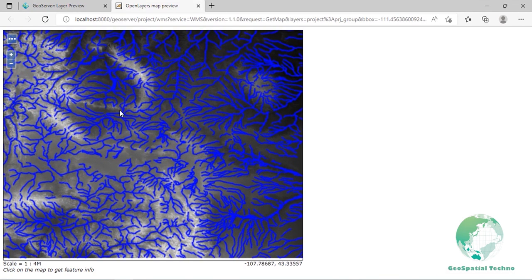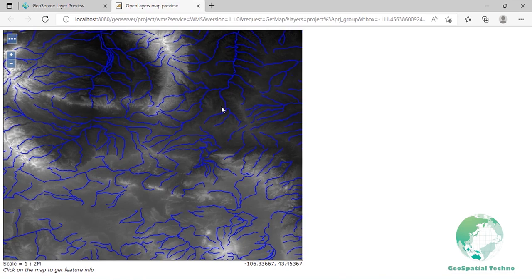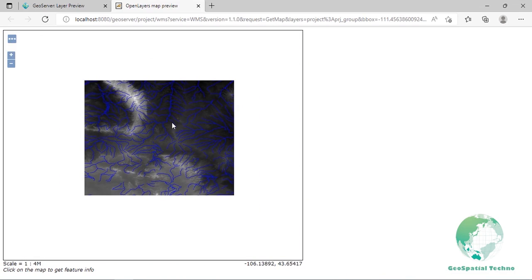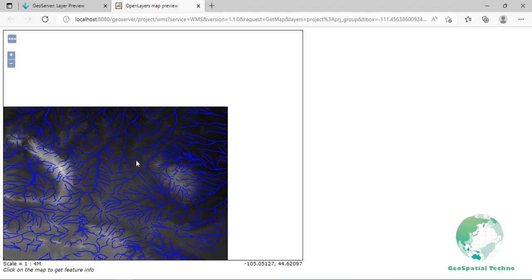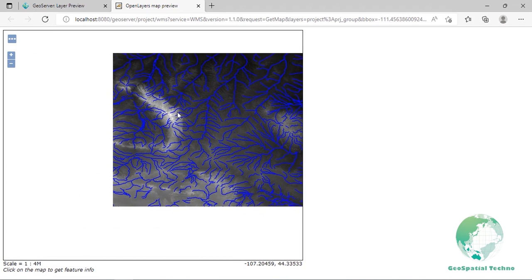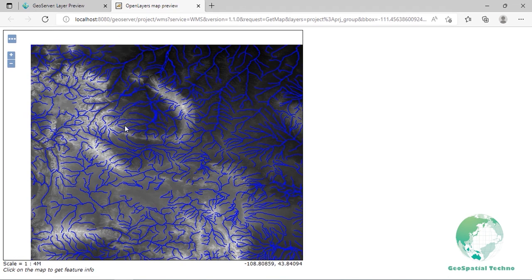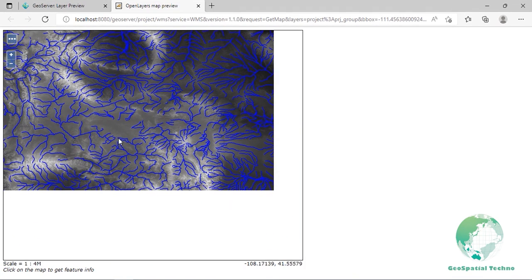An OpenLayers map loads in a new page and displays the group layer with the default styles. You can use the preview map to zoom and pan around the dataset as well as display the attributes of features by clicking on each feature.